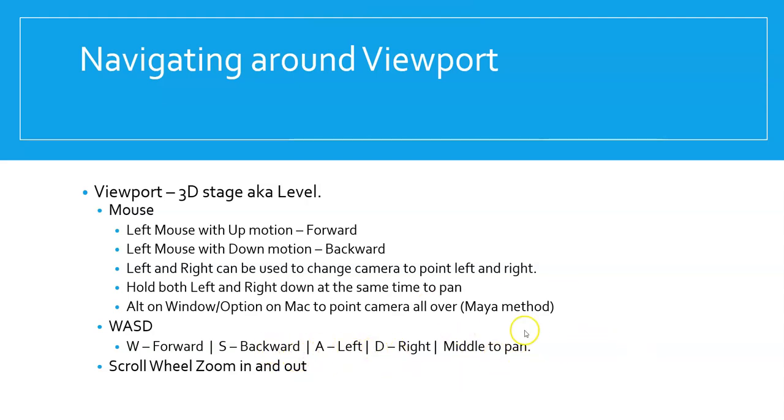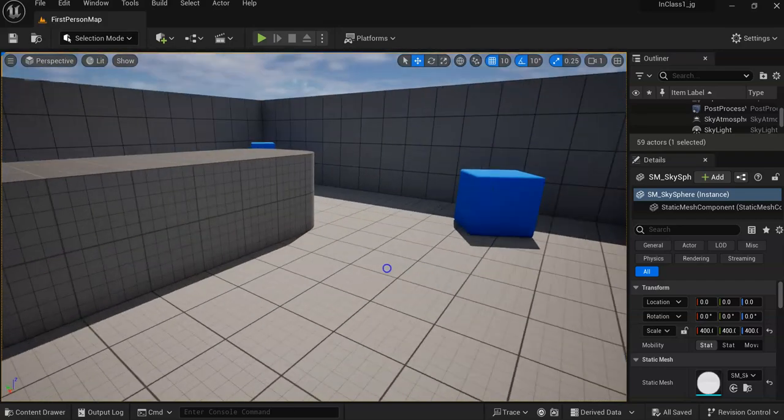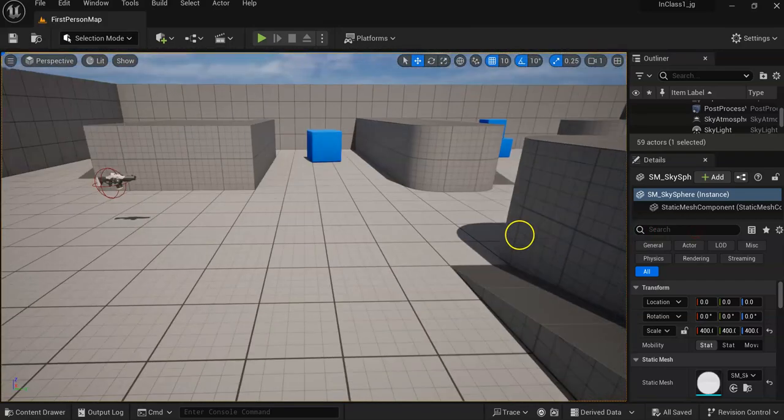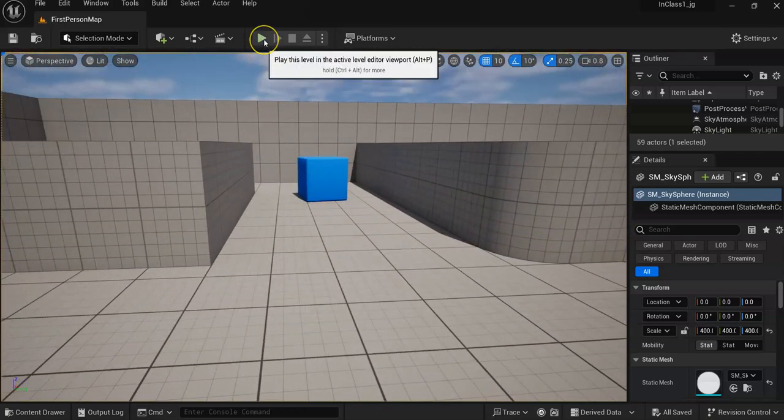And then again, you still use the middle mouse button to pan. And then I talked about the scroll wheel. So that's the main thing about navigating around the Viewport. You might also notice that there is a play button here.